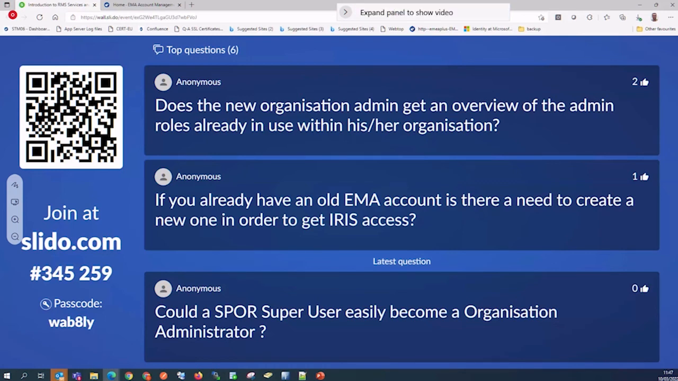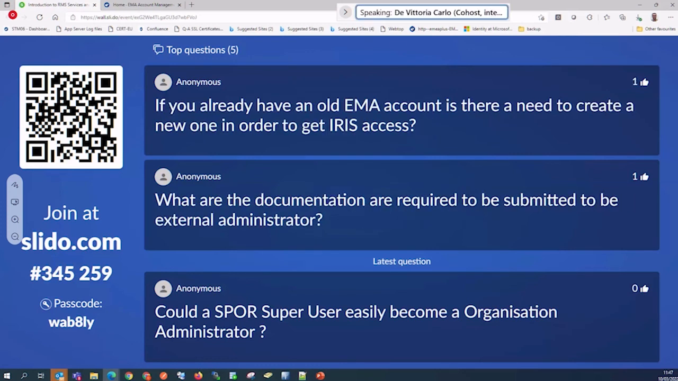If you already have an old EMA account, is there a need to create a new one in order to get access to ARIS? No, there is no need. You can use the same account for ARIS. The only peculiarity of ARIS is that the login form is different, and we are going to have this for more and more systems. So if your password is not working for ARIS, use the forgot password functionality in the EMA account management system. That will reset your password and align it for all EMA systems.